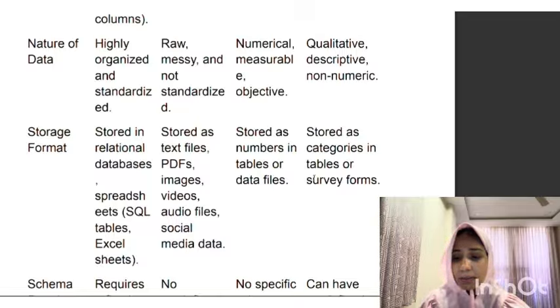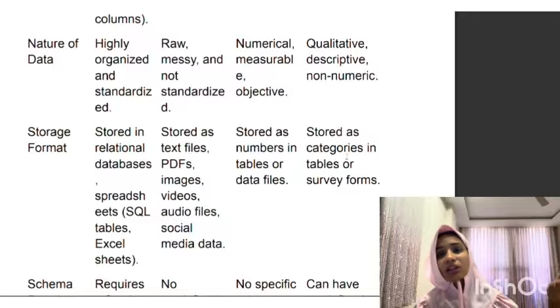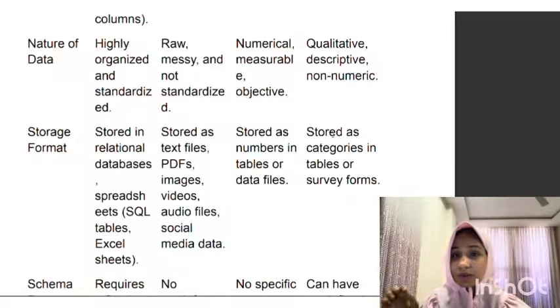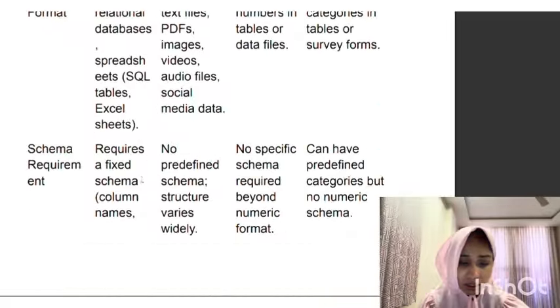Now stored as numbers in tables or data files. So in the form of numbers, we can store it in the tables or data files. Stored as categories in tables or survey forms. So in categories, like in tables or survey forms, we have categories, we have to select one. So it is categorical data.